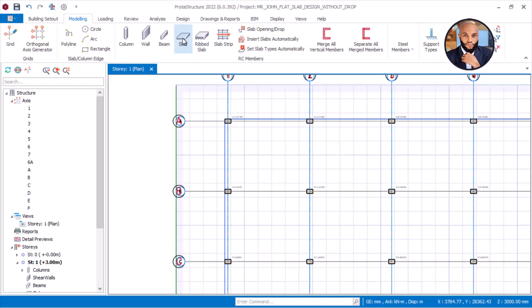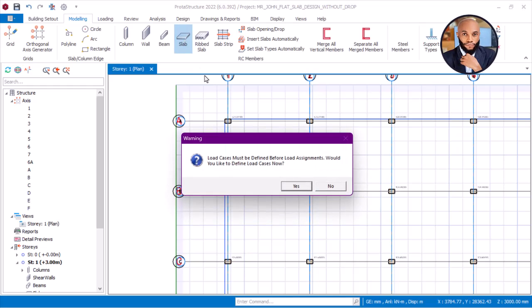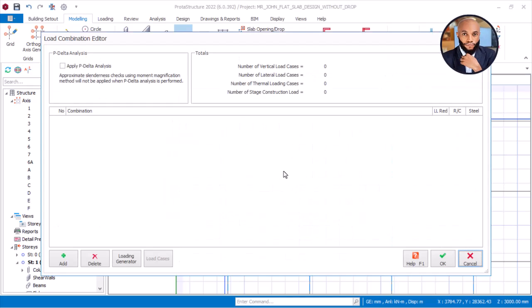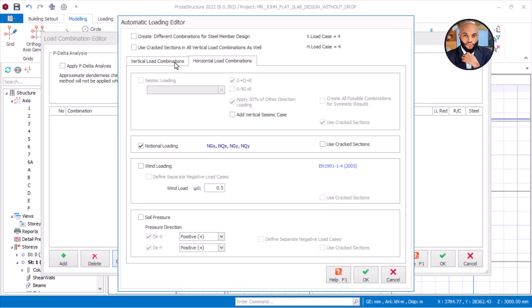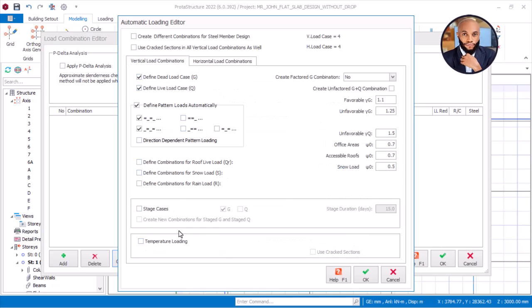So right now I'll have to click on this slab here, and then it will ask you to define the load first. You say yes, define load first, and then come here and click on the loading generator. This is just a 2-story building, so we will not consider wind load. Based on that, this building is in Africa, so there is no temperature issue compared to snow load and all that, so we will not consider temperature. Then we'll just click okay.